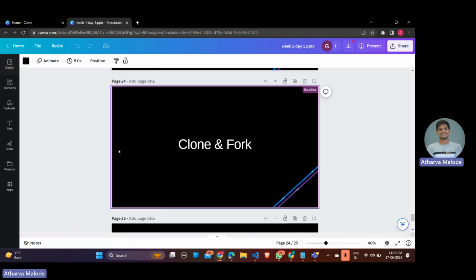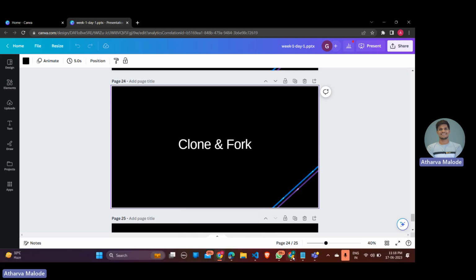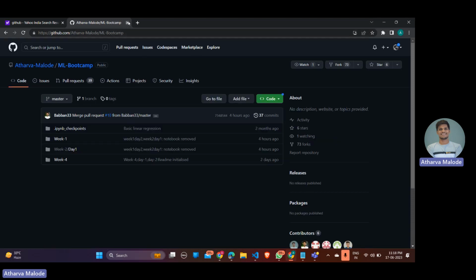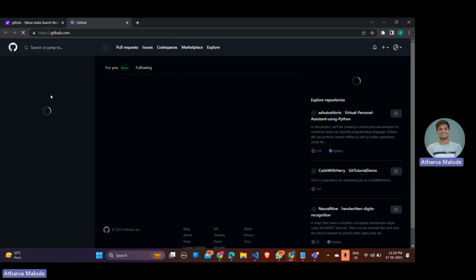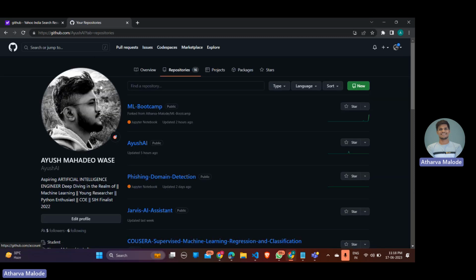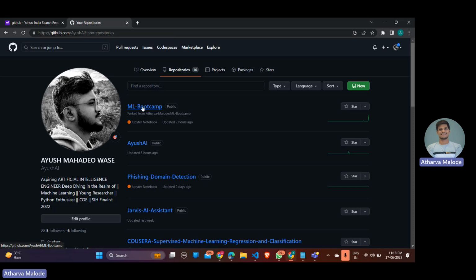So this was the theoretical portion, guys. Now let's do one thing. Why not move towards the practical approach, right? So what you have to do is simply go and search for GitHub here. Just tap on GitHub and go to your repositories. When you come to repositories, like this is your own profile, you may see there is machine learning bootcamp. Just open this.